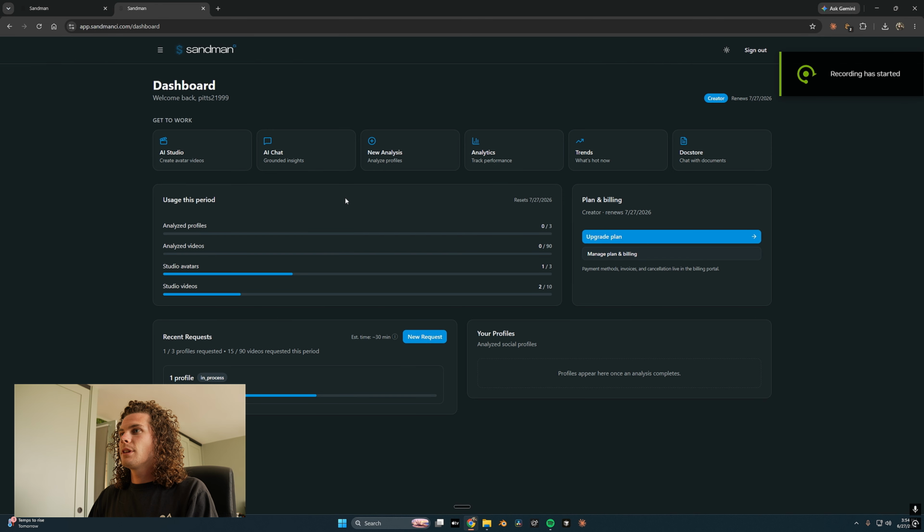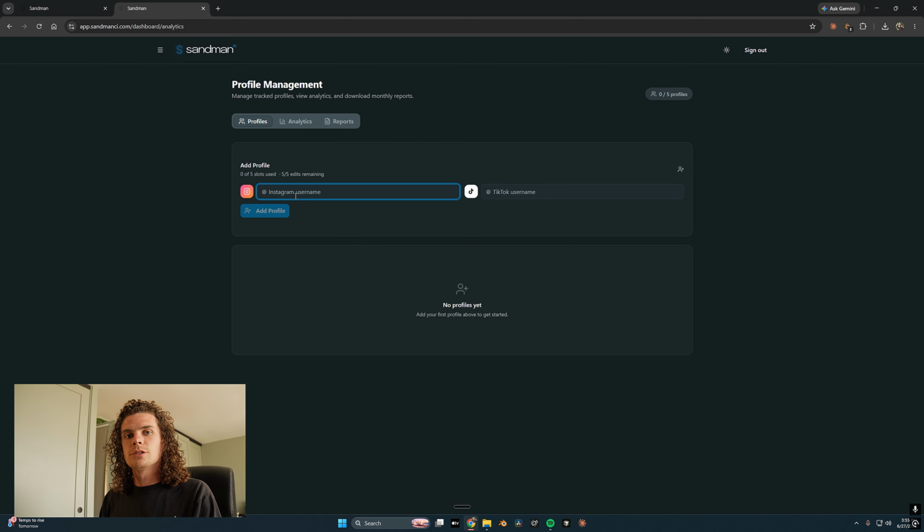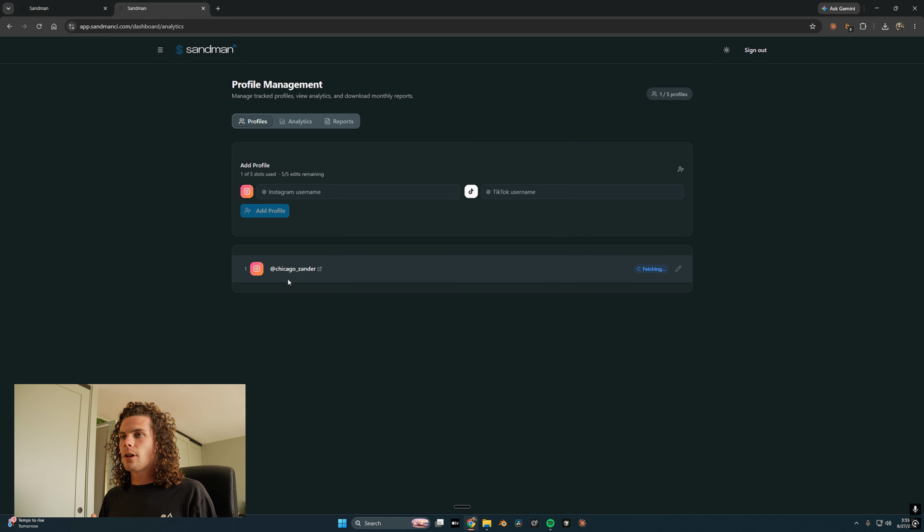There's the breakdown for the analytics section for Sandman. So right here, you go into it and you can put your Instagram profile or your TikTok profile. I'm going to use one of my clients' usernames, and then all you have to do is hit add profile. Then it's going to fetch all of the normal analytics such as followers and views, and it's going to track this month over month so you can see your progress without having to go into the Instagram app.